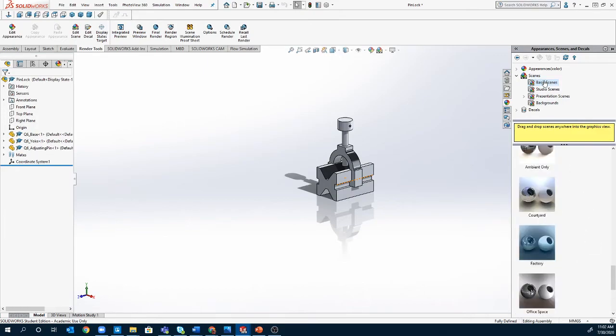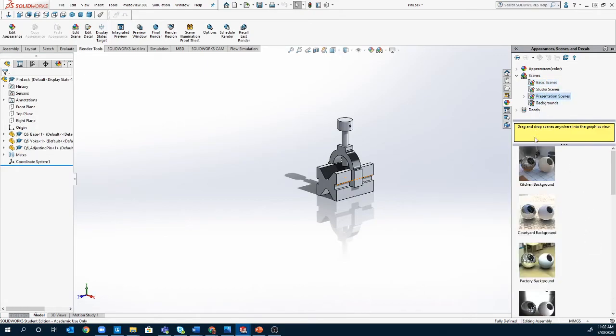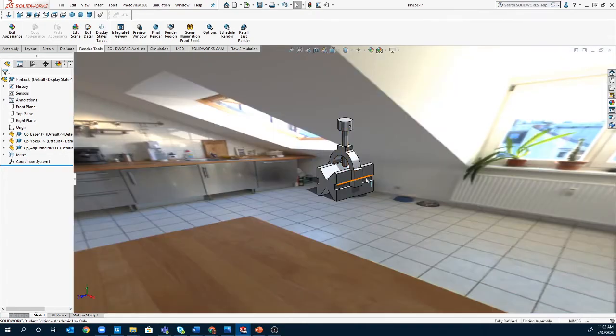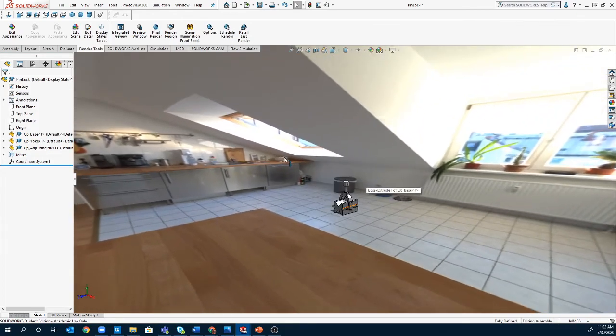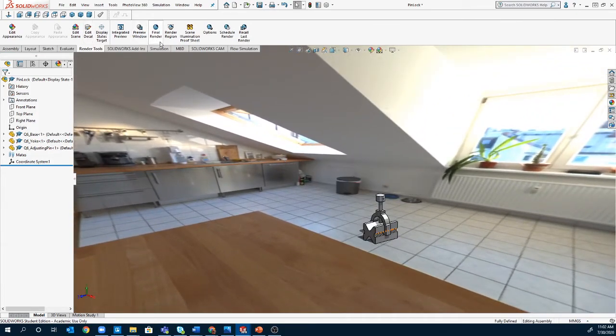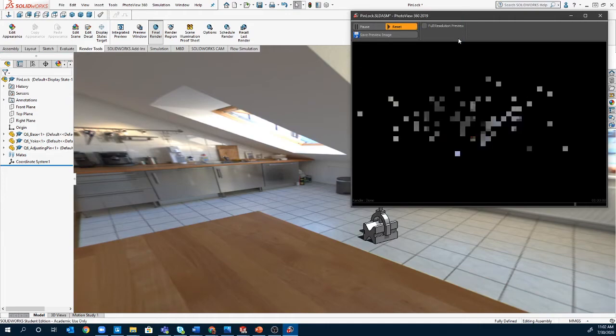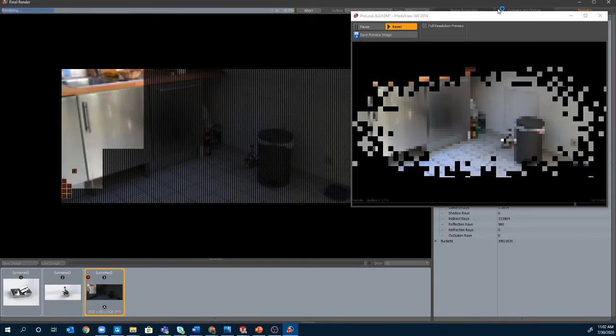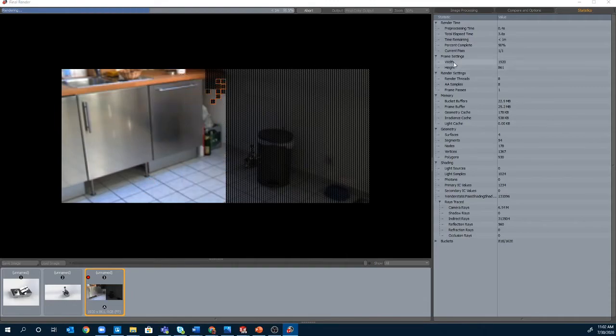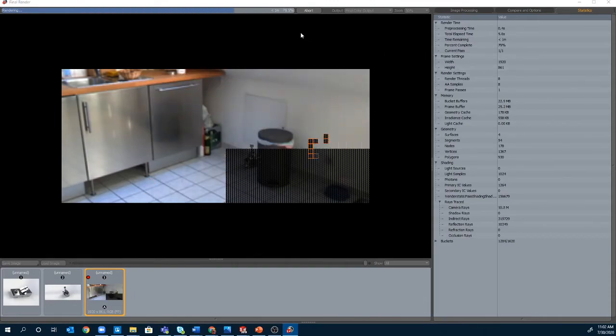Let's take, for example, let's do a presentation scene and say we take a kitchen. So we can take a kitchen scene and drag it in. And here we go, here's our kitchen scene, and now we can do our Photoview render again. And give it a second. And so the first thing it's going to do is it's going to bring up our window to do a basic preview, and now it's going to render our part in that environment.